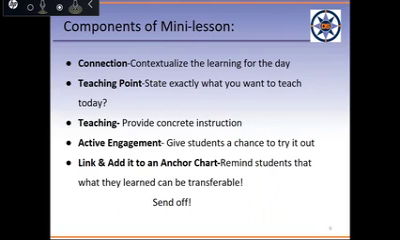And then you're going to ask students. The active engagement is another piece that sometimes we forget. We want to ask them to try it right there in front of us. So this is not the send-off part. This is the part where right in front of us, after I've taught you what I want you to do today, I'm going to ask you to try it out right in front of me.